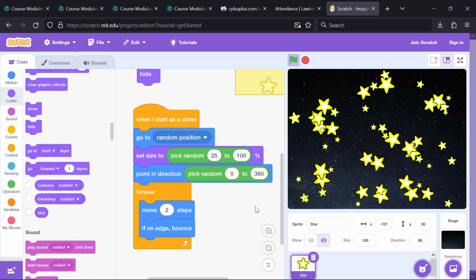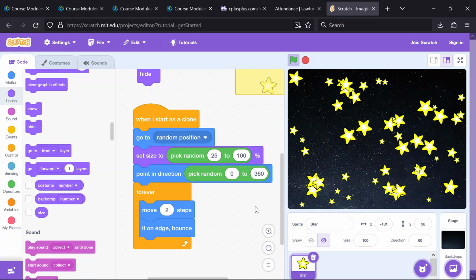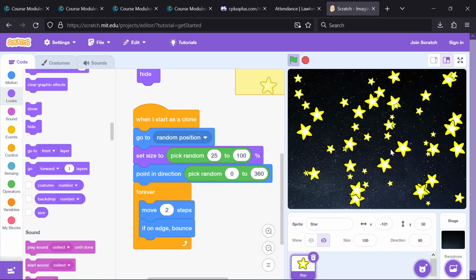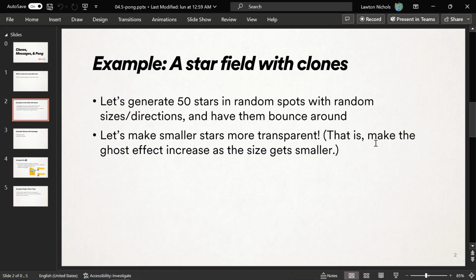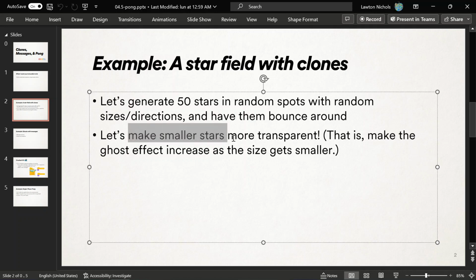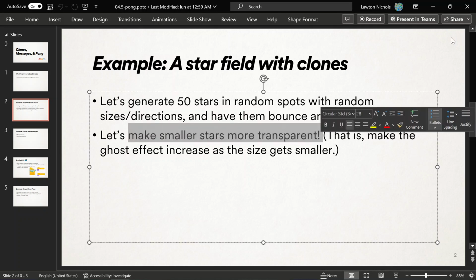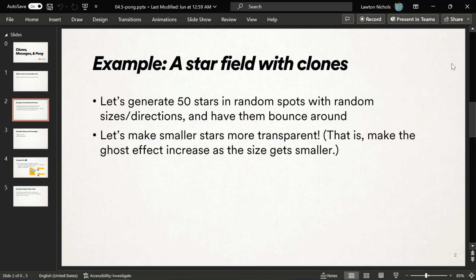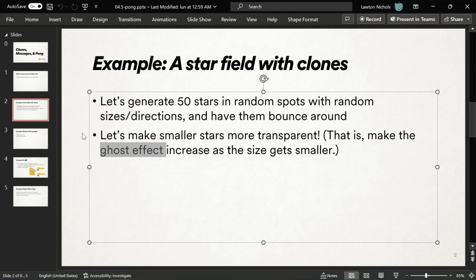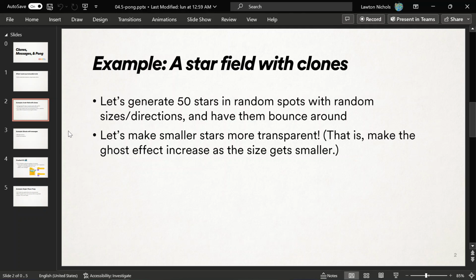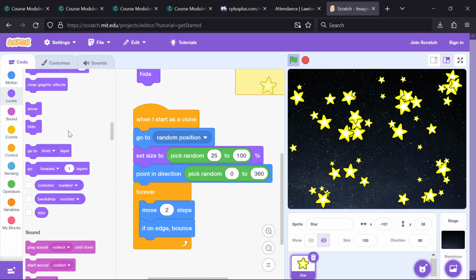The last thing I want to do for this example is, I guess, the stars are smaller. Some stars are smaller. They're supposed to be farther away, right? If you're drawing things and they're smaller. So let's make smaller stars more transparent, like there's haze in the atmosphere, and smaller things farther away are not as easy to see. So that's the ghost effect, if you remember that. That's transparency. We're going to set the ghost effect to a value, depending on the size. Okay?